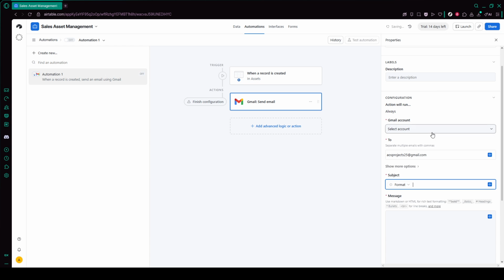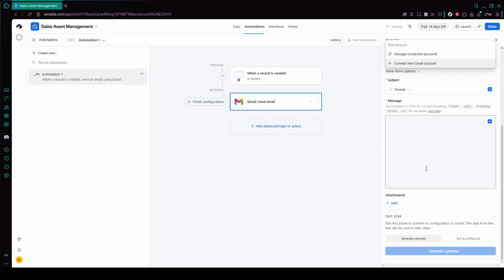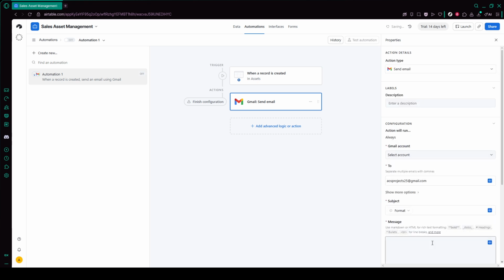Once everything looks good and your test email comes through as expected, turn on the automation. There's a toggle at the top of the automation panel that enables or disables it. Switch it on, and from now on, whenever your trigger conditions are met, Airtable will automatically send an email via Gmail based on the setup you just created.